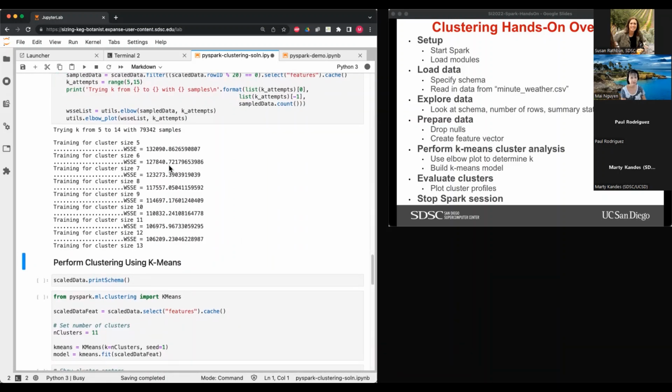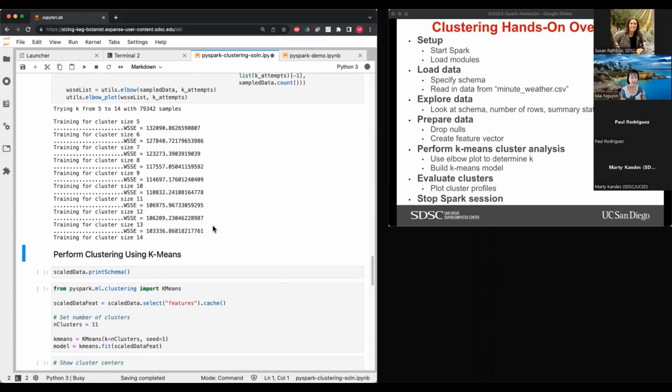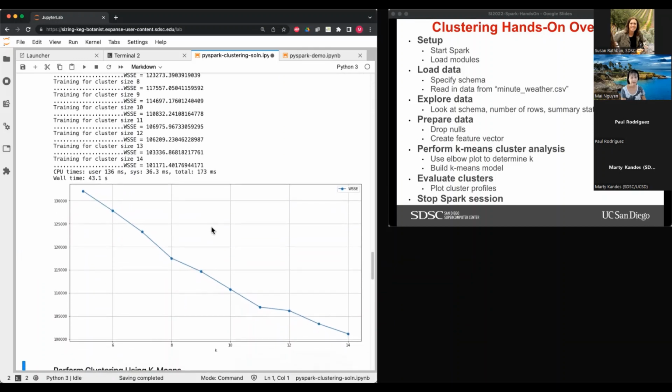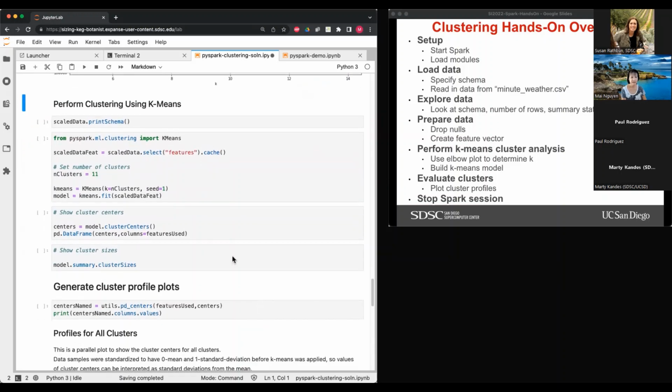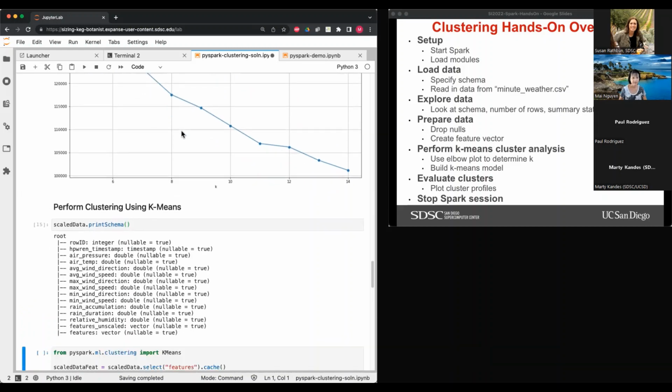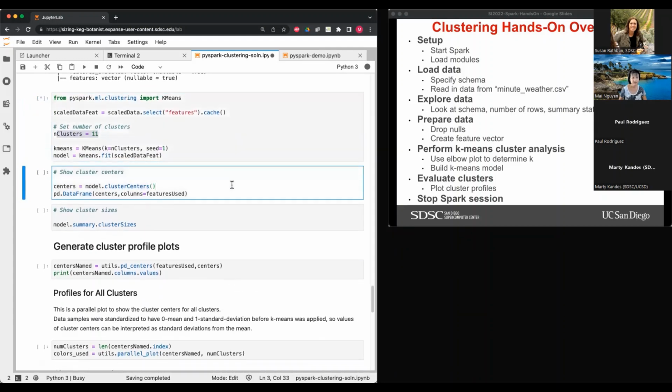Okay, so we're doing this from 5 to 14. This is the elbow plot, and this is where it starts to level off. So we're going to use K equals 11, so 11 clusters for k-means, with the scaled data. We're building the cluster model, and when we're done with that, we're going to show the cluster centers and look at the cluster sizes.